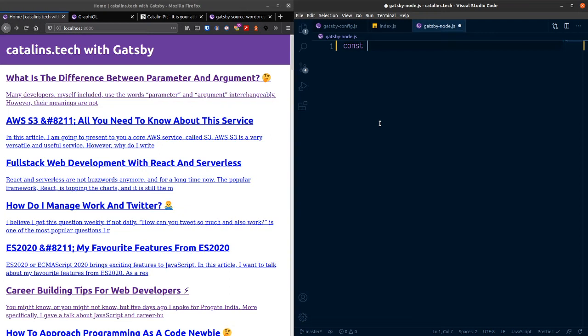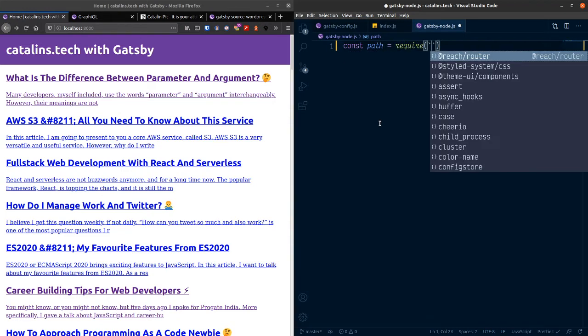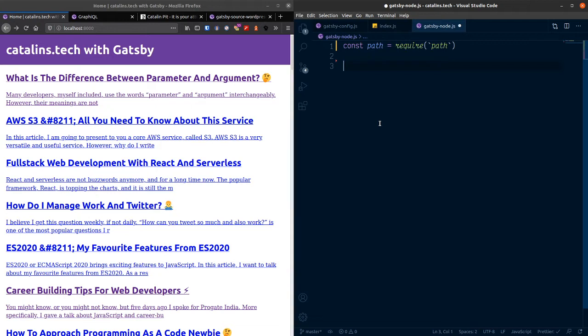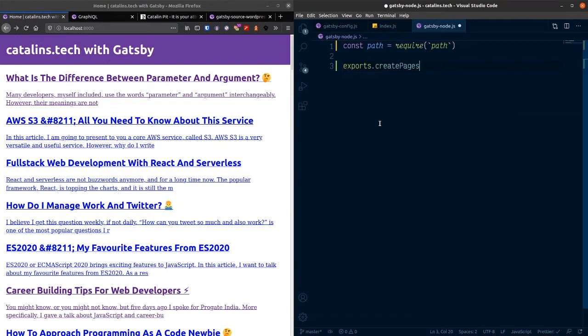So I'm going to want to have a path to a template, which I'll need to use. So that's going to be require path from Node, and then going to export the createPages function, which is async, and that is going to have the actions, graphql. Always spell GraphQL wrong, and the reporter.